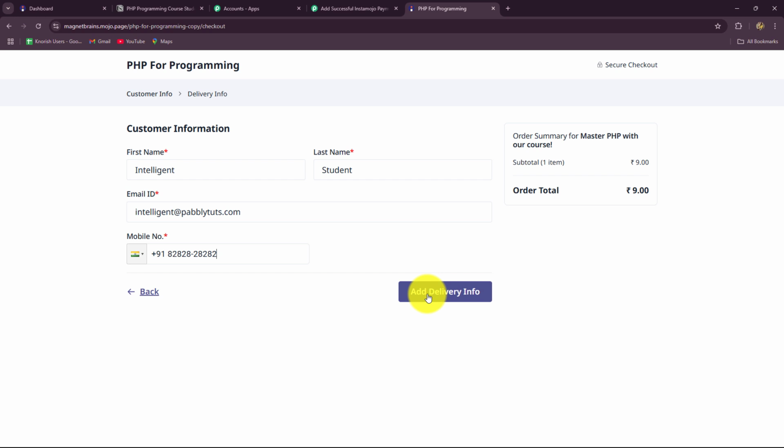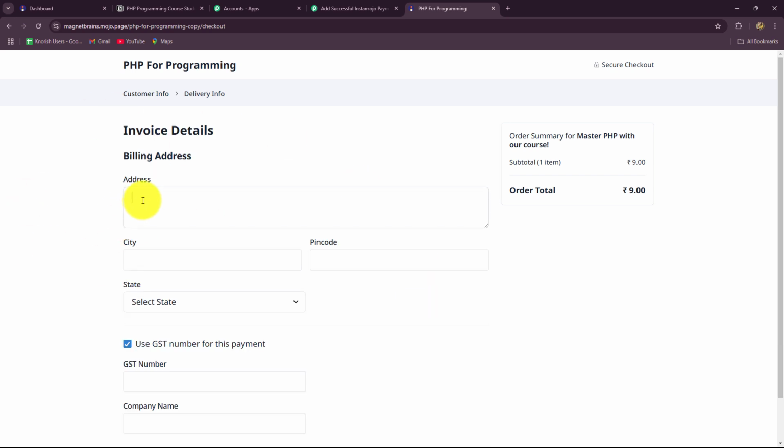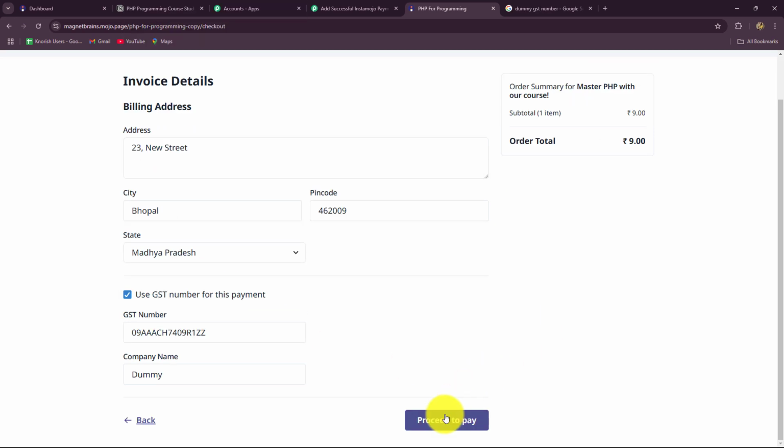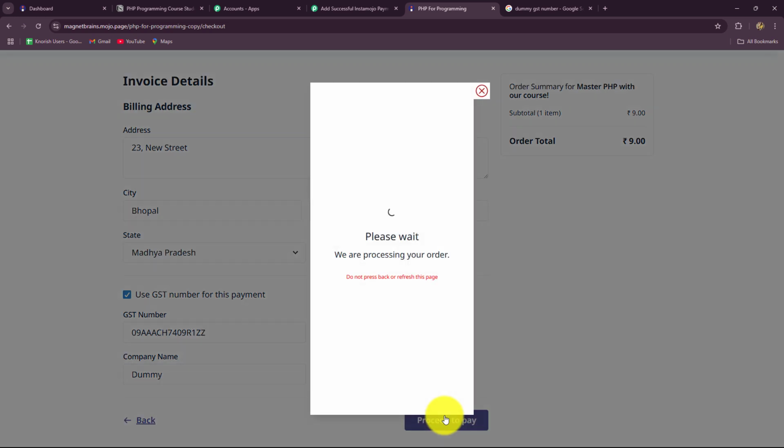Okay, now I'm going to add delivery info. So you can add any random address. So I'm going to enter the address, let's say, as city, pin code, state. So here I've entered the details. Now I'm going to click on proceed to pay.